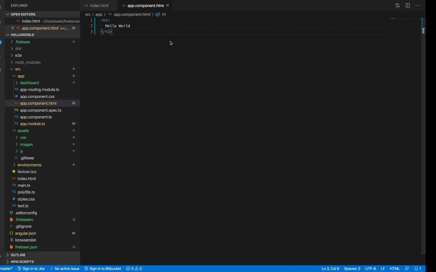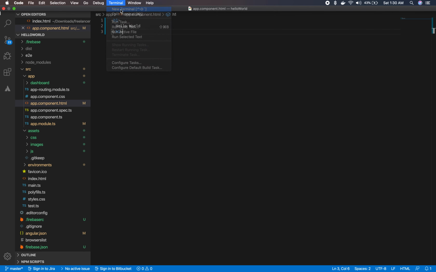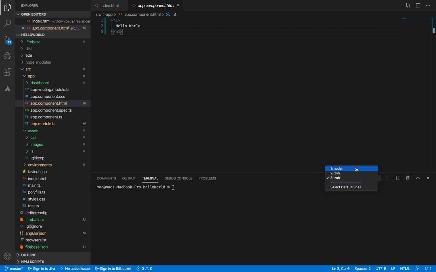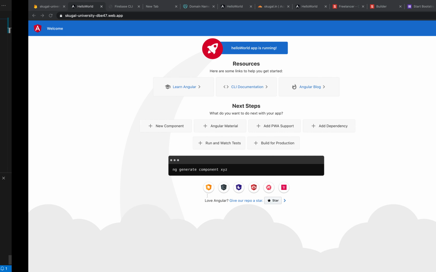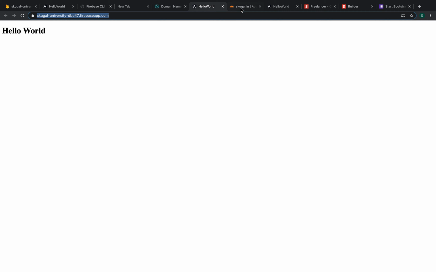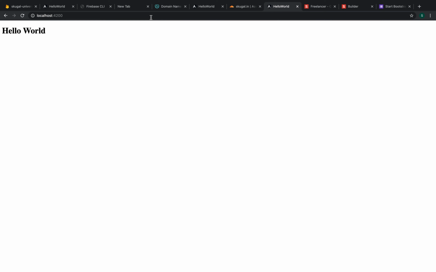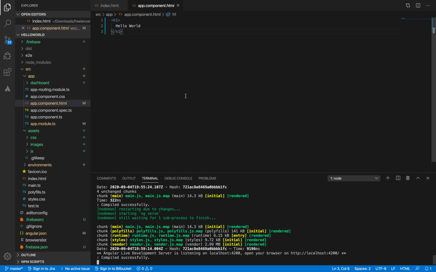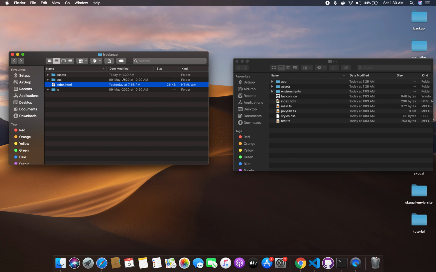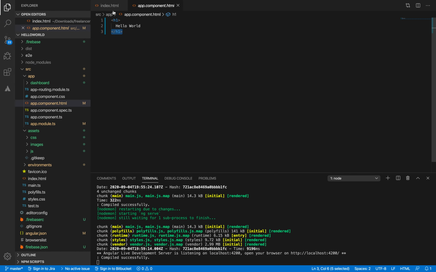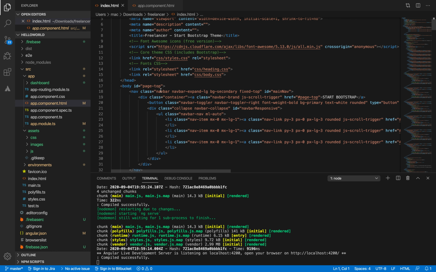So let's start the application first. Let me check if it has been already started. I think it's running. So it should be running at localhost 4200. Yes, so here it's running. Now we need to change this hello world to the root application. Okay, so let's copy this index.html inside our root application.